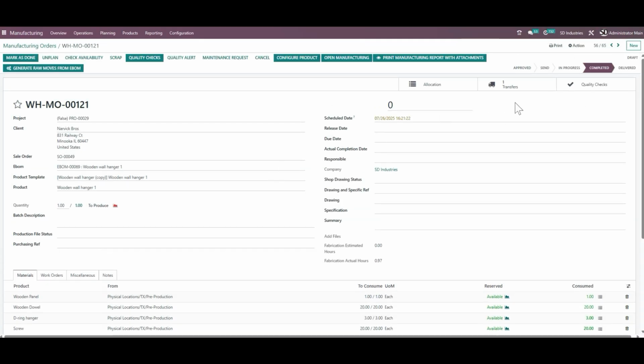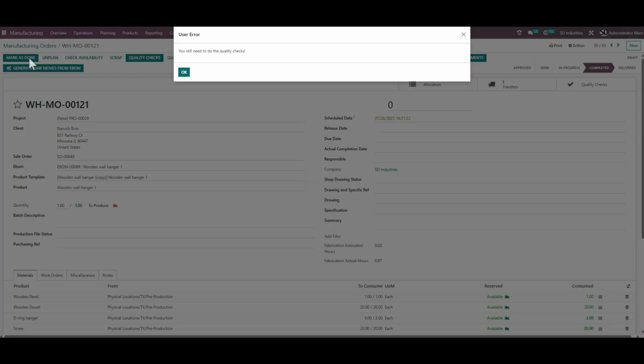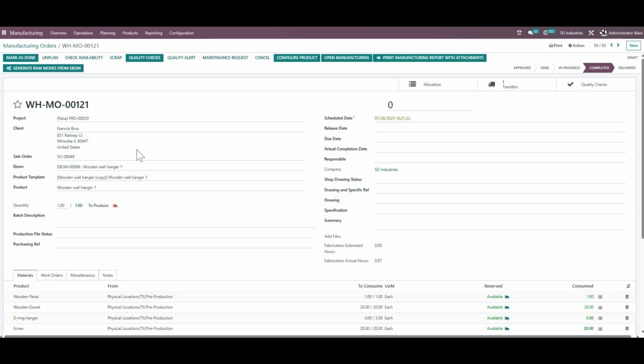You can define that once the sell order is completed. I can show you the entire inventory movements as well. So now that this has been completed, I can mark this manufacturing order as done. The moment I mark this manufacturing order as done, over here it gives me a notification that you still need to do the quality checks. Now we need to verify the quality checks.